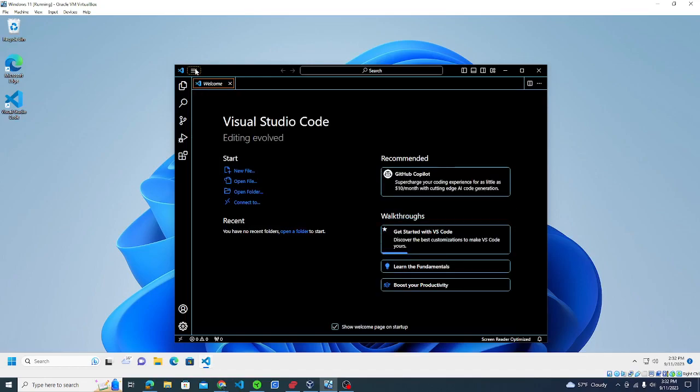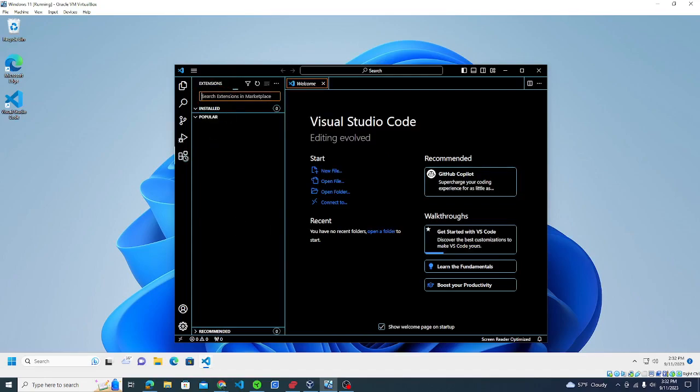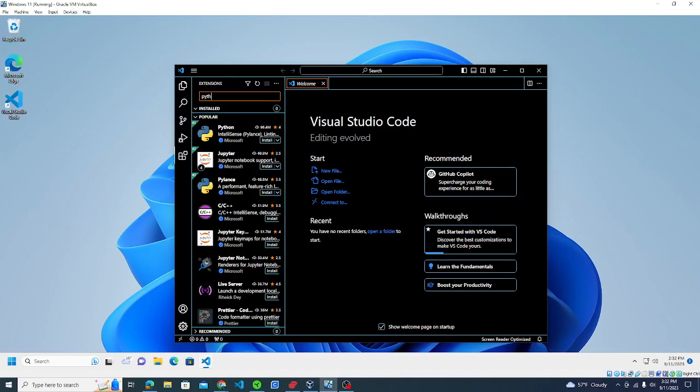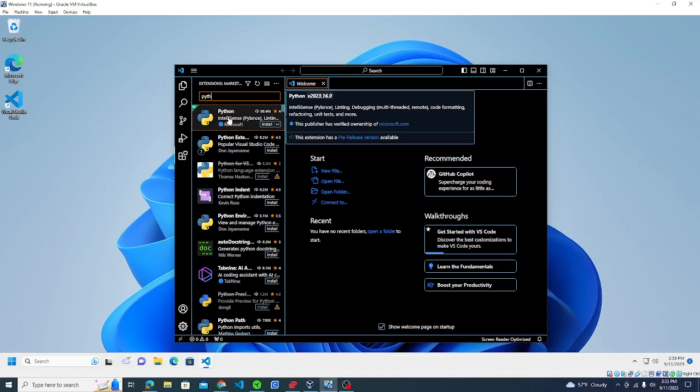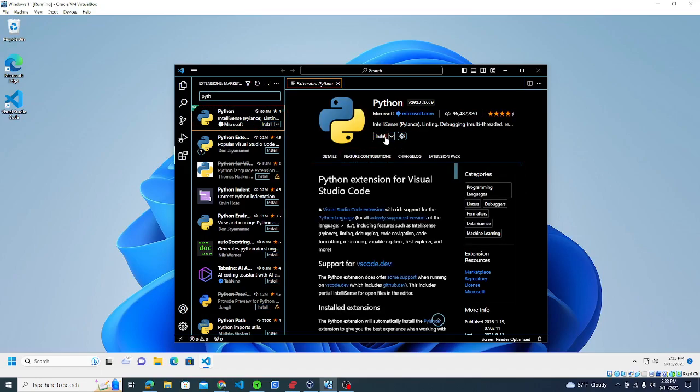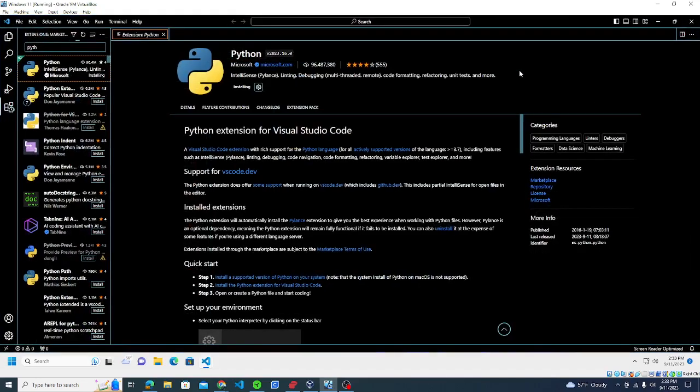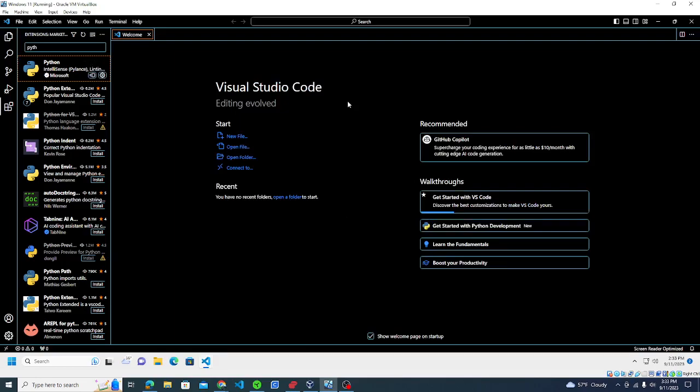All right, so I want to look for some extensions that we need to install so we can write better Python. And the first one is this Python IntelliSense or Pylance. Go ahead and click install. It's installing. All right, so that installed successfully.